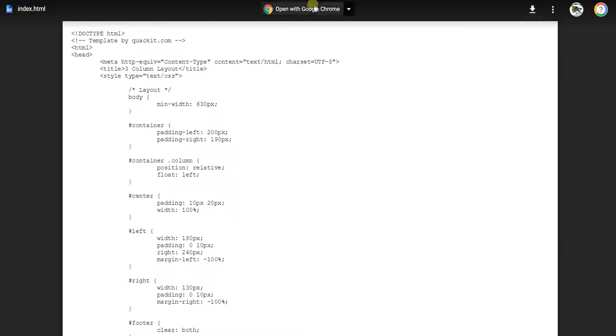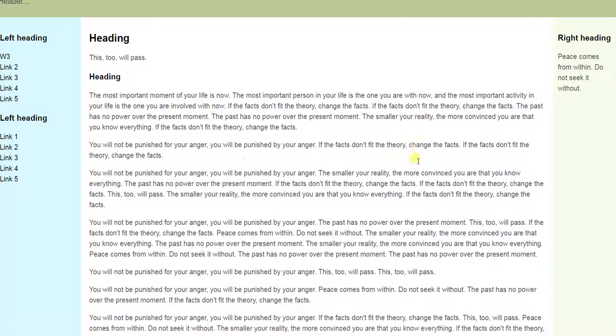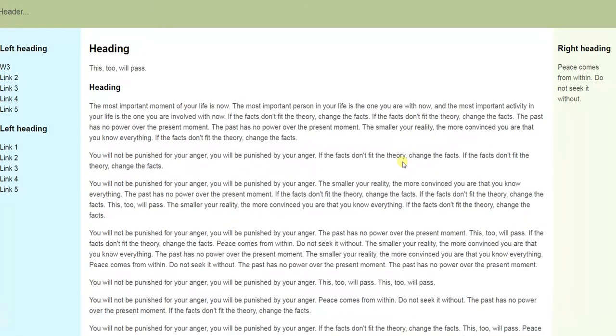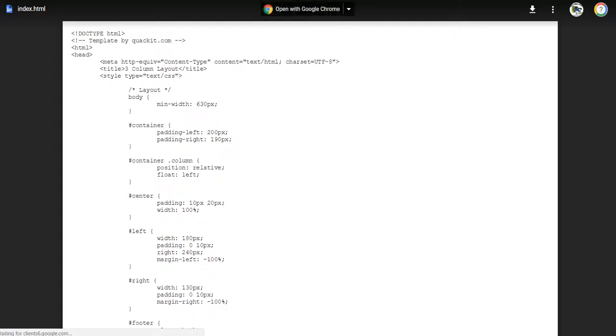But we do notice right in the middle of our browser it says open with Google Chrome, and one thing we can do is click on open with Google Chrome, and there is the student's work. It's right before us, so I can get a good view of it. However, I want a little bit more than that.